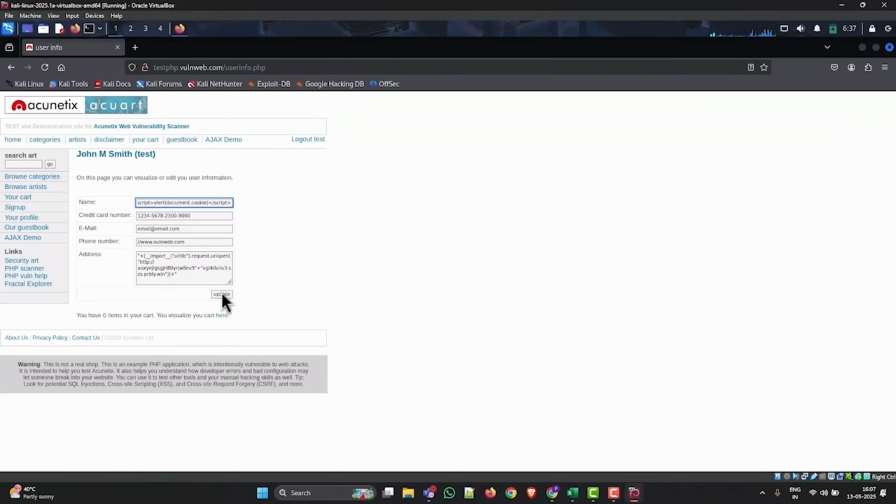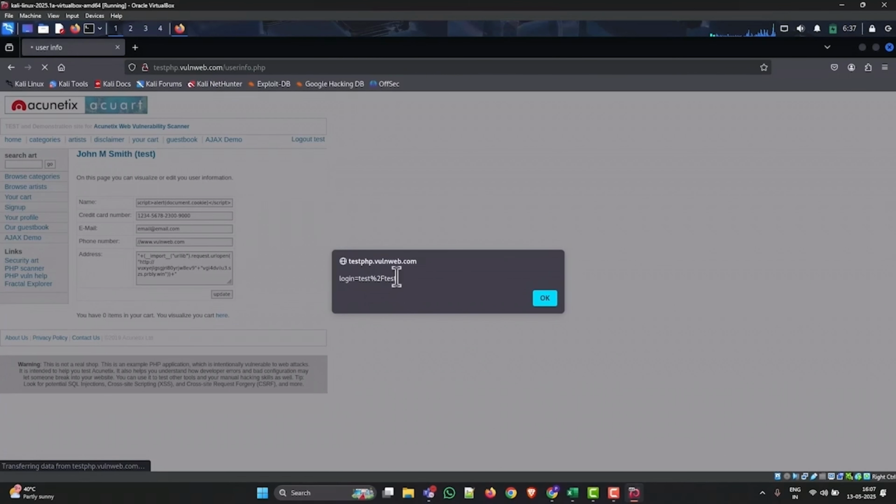Now click on the Update button on the website. You should see a field displaying something like login equals test %2ftest. In one of our previous videos, we demonstrated how to hijack a session using a cookie editor browser extension, where we used it to extract and modify session cookies. If you haven't had the chance to view that video, please rest assured, we'll revisit that method here.